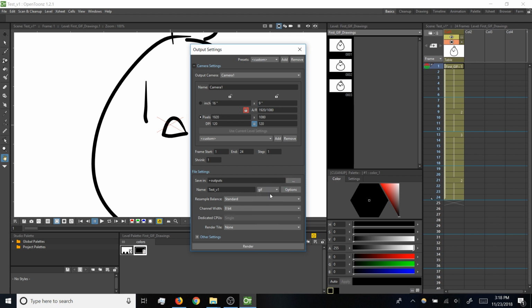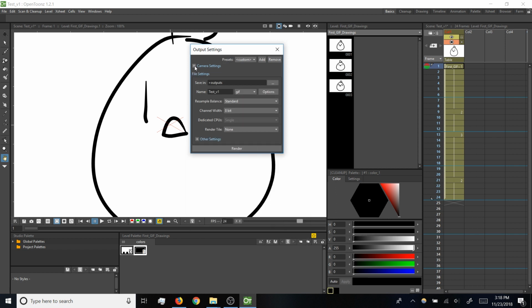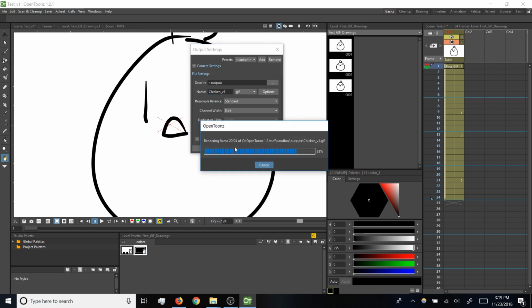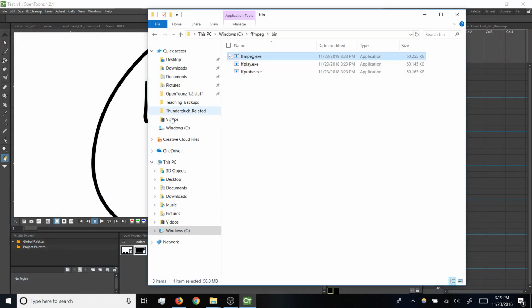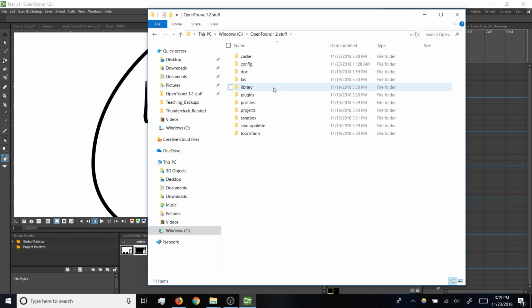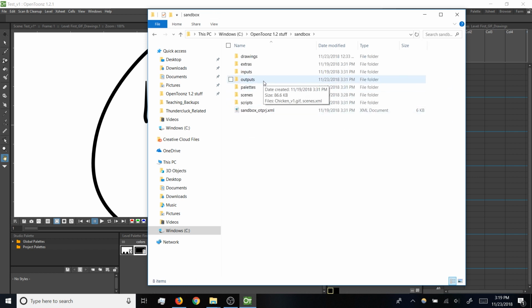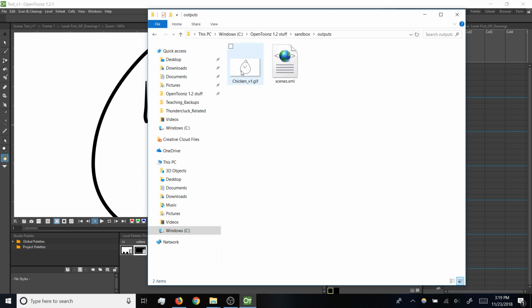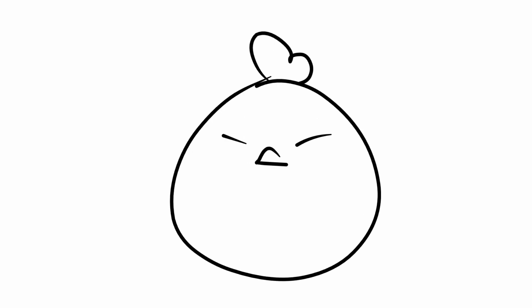Okay, once we select GIF as our output format, let's take a quick look at our other settings here. All the camera settings should be fine, we can minimize that down. Save in outputs means that the GIF we save out is going to go in the output subfolder of our sandbox folder, and then name is what it's going to be called. By default, this goes to our scene name, which we entered as test V1. For a little bit more clarity, I'm going to call this chicken V1, and everything else should be fine, so let's click render. All right, once it's done, let's find the file. If we go to our OpenToonz stuff folder, remember we are working in the sandbox, and then outputs is where our export goes. So if we look in that, there we've got chickenv1.gif ready for the world to see.